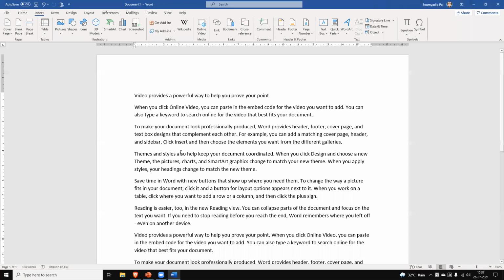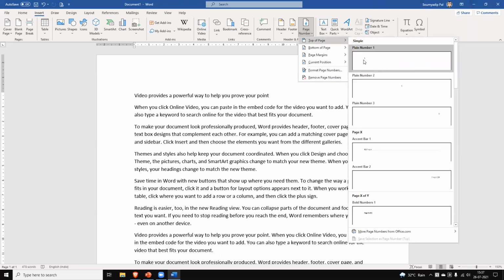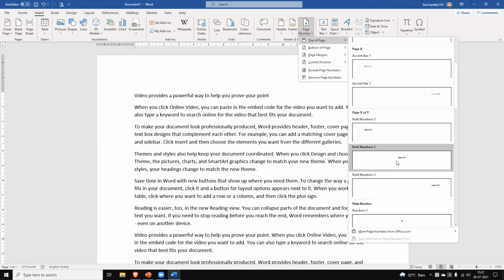So you go there and you open page number directly. It will give you a set of different options. Top of page, where? One this side, one in the middle, one on the other side. Accent top of the page, that means one with a page label. The other kind of accent, bold numbers, page 1 of 1, bold numbers, another style, page 1 of 1, and so on. Why would page 1 of 1 be important?